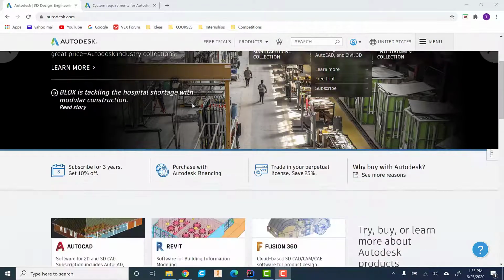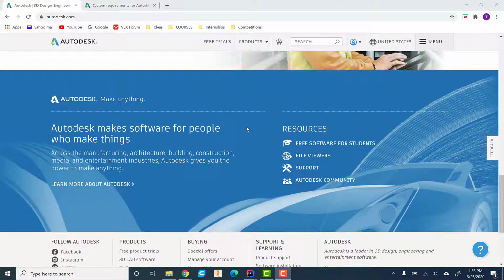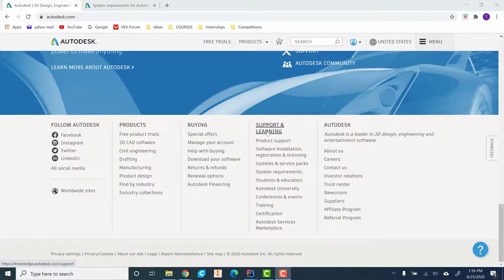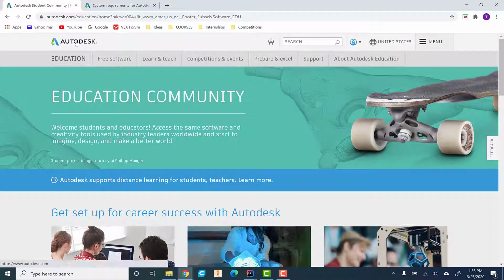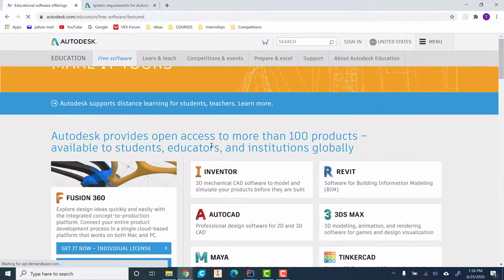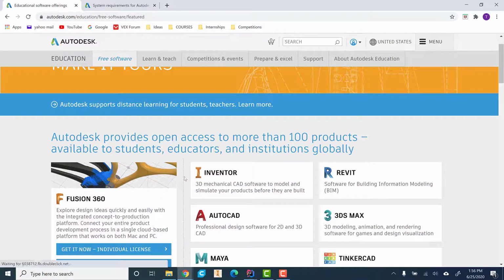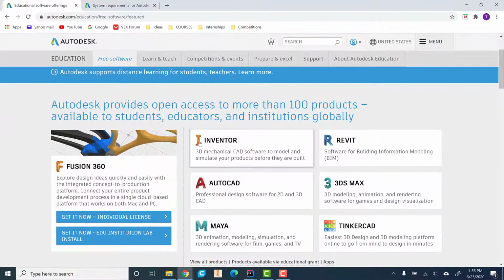First, we are going to scroll down to the bottom of the page where it says Support and Learning. Under this tab, there is a Student and Educators button. We are going to click that. Up at the top, under Autodesk, it says Free Software. This is where Autodesk stores all of the software that students and educators are allowed access to.